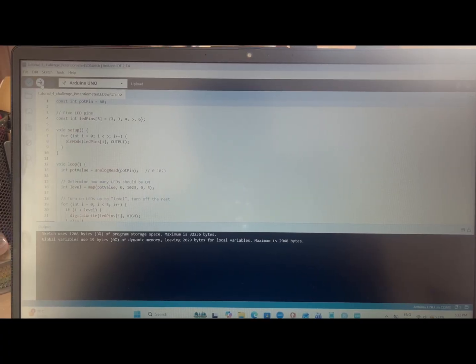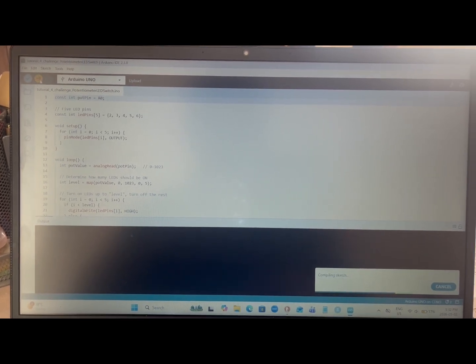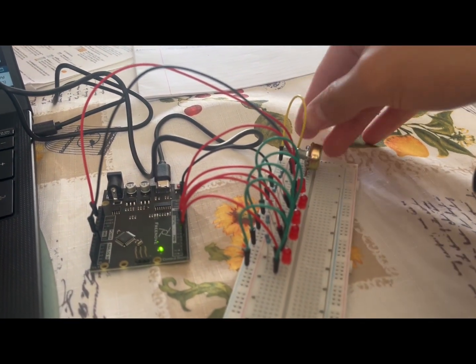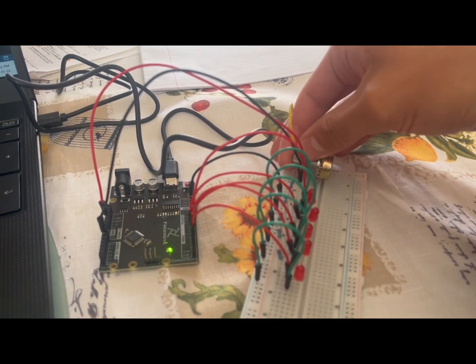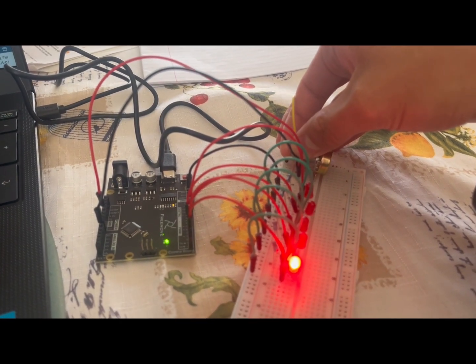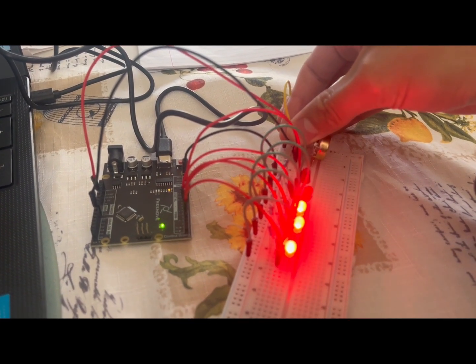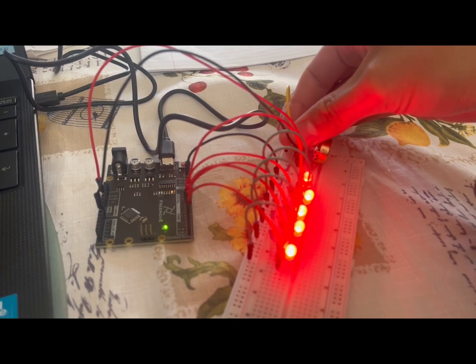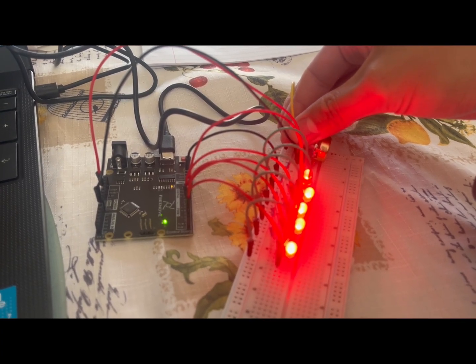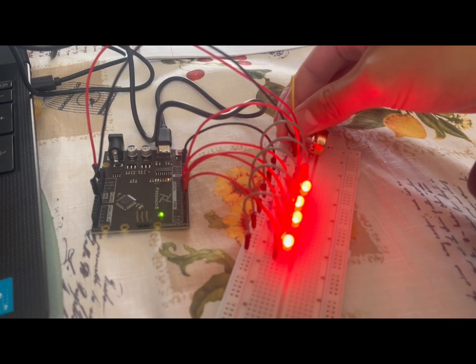This is challenge number 4, using a potentiometer to control LEDs. I'll first begin by uploading my code to Arduino and showing you the demonstration. Here's my circuit, and you can see as I turn the potentiometer to the right, the number of LEDs that come on will slowly increase. And when I turn it the other way, the number of LEDs that are on will decrease.